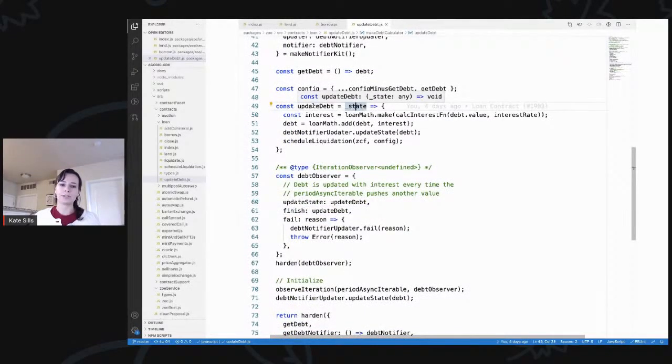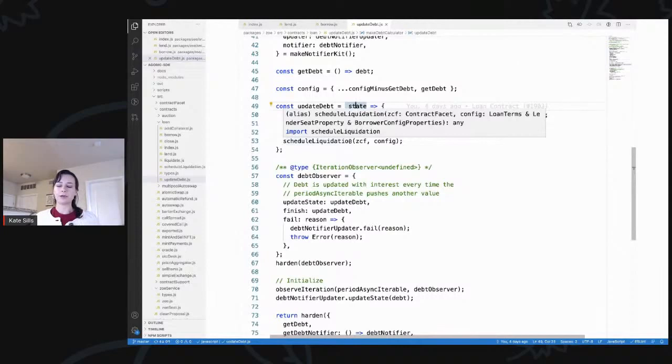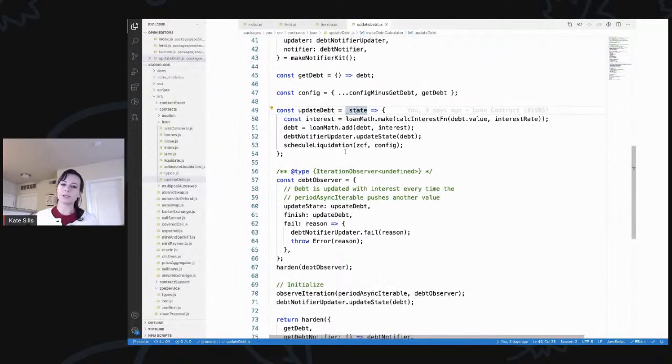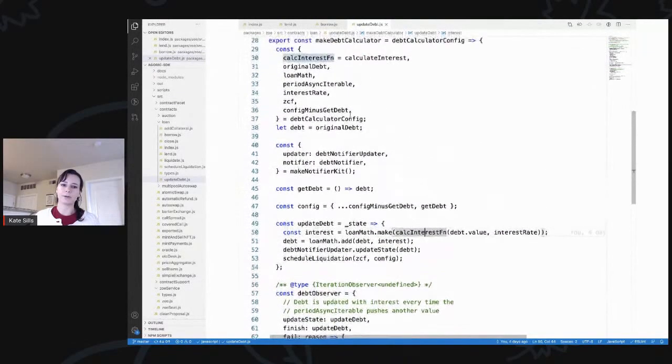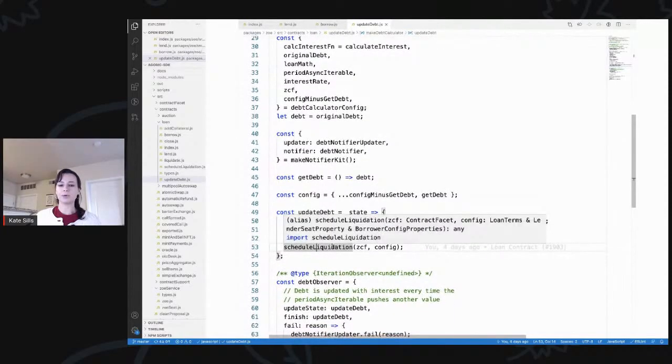Each observer takes in a state. In this case, we don't care what the state is, because the period async iterable is such that every time it pushes any value at all, that's when we're going to be updating things. So we don't care what the value is. What we do is calculate the interest using a function that is part of this config. We add the interest to the debt. We update the notifier for the user so that they know that their debt has been updated. And also we schedule liquidation as appropriate. We'll go into this part a little bit later, but it's important to know that every time the debt is updated, this changes the ratio of collateral to the debt. So we need to reschedule the liquidation to occur at the right time.